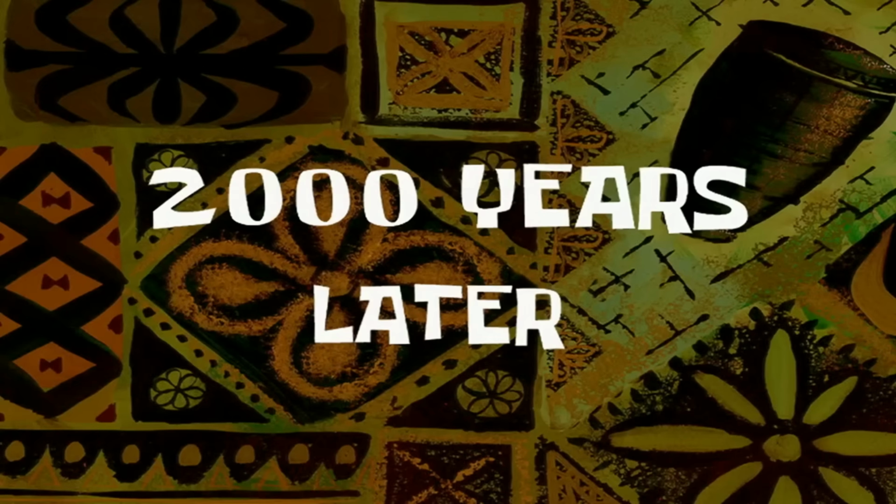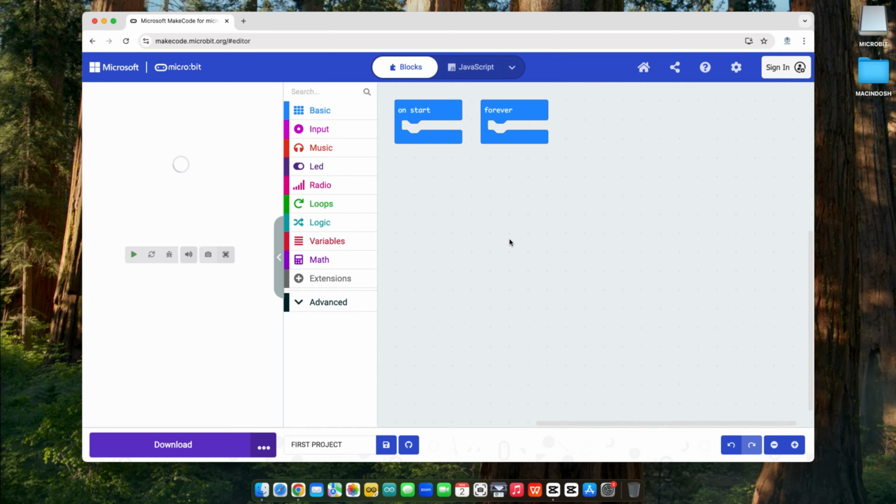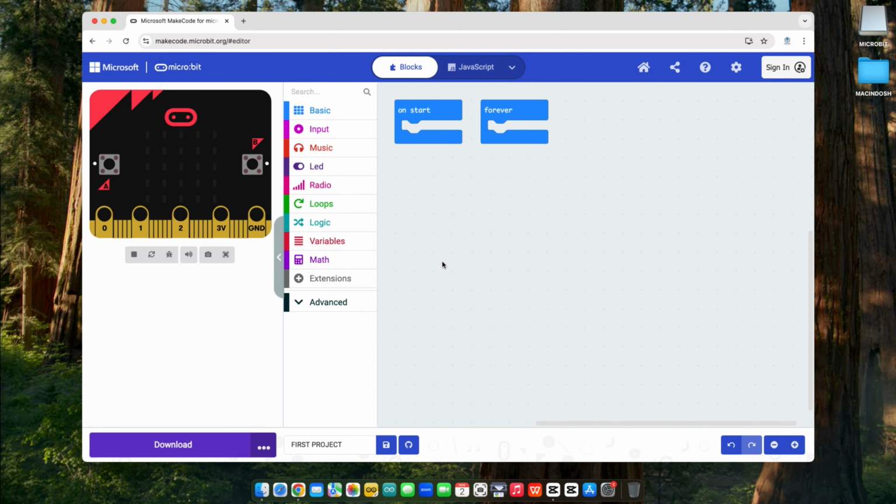This is the MakeCode editor. It's totally free, works right in your browser, and it uses block-based coding, which is fantastic for beginners. It's basically like building code with digital Lego bricks. You'll see three main areas: the simulator on the left, the toolbox of code blocks in the middle, and the coding area on the right.